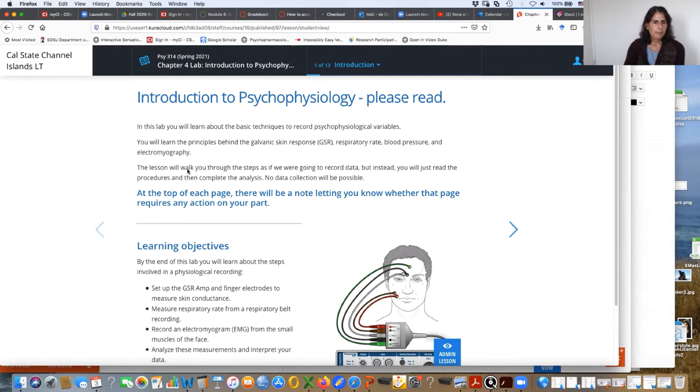Now, this interface is normally used for live data collection. So it's going to tell you all the instructions that you would have used as if we were in the lab. So there is information I've provided here at the top that's going to tell you, is this something I need to deal with, or is this something I can skip, or is this something I should just read? So at the top of every page, I'll communicate to you.